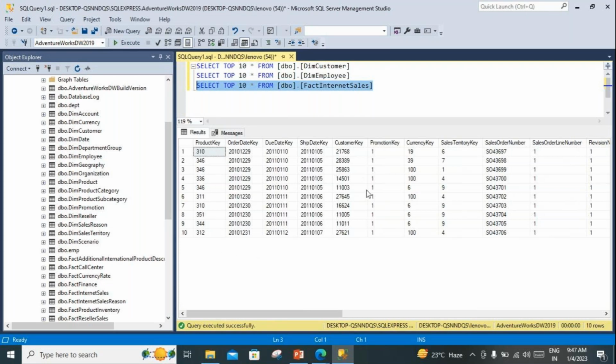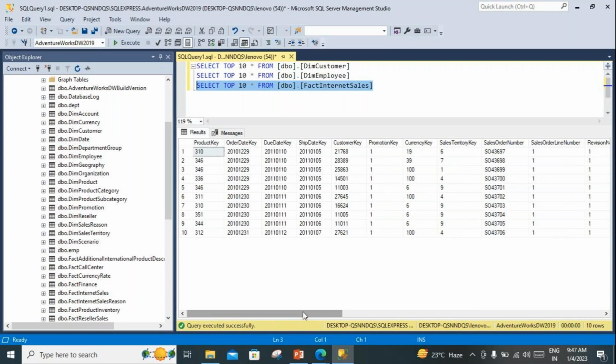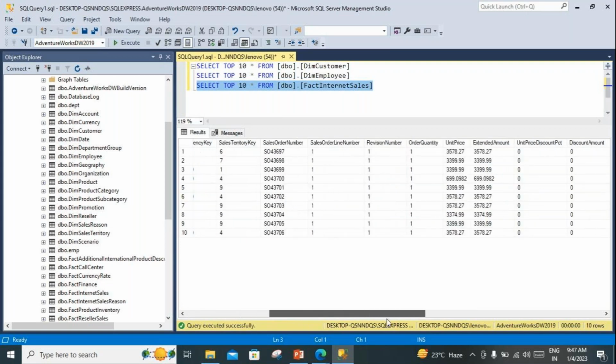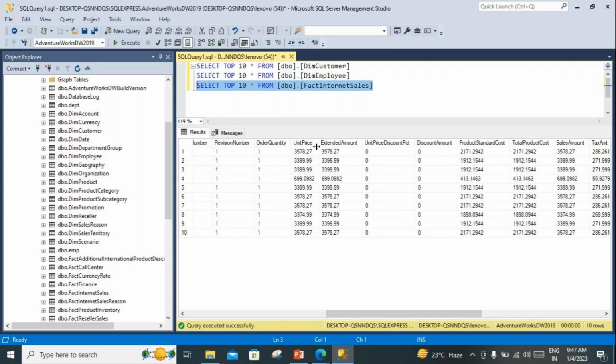What are these? Foreign keys. Foreign keys of the dimension tables. We can connect with these keys to the dimension tables. And you can come to the bottom next to it: unit price, extended amount, discount amount, product standard cost, total product cost, sales amount, tax amount.